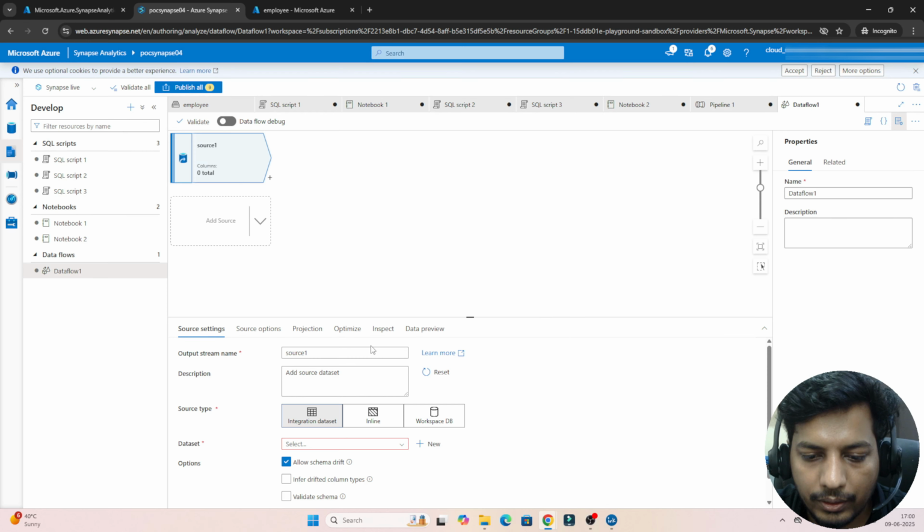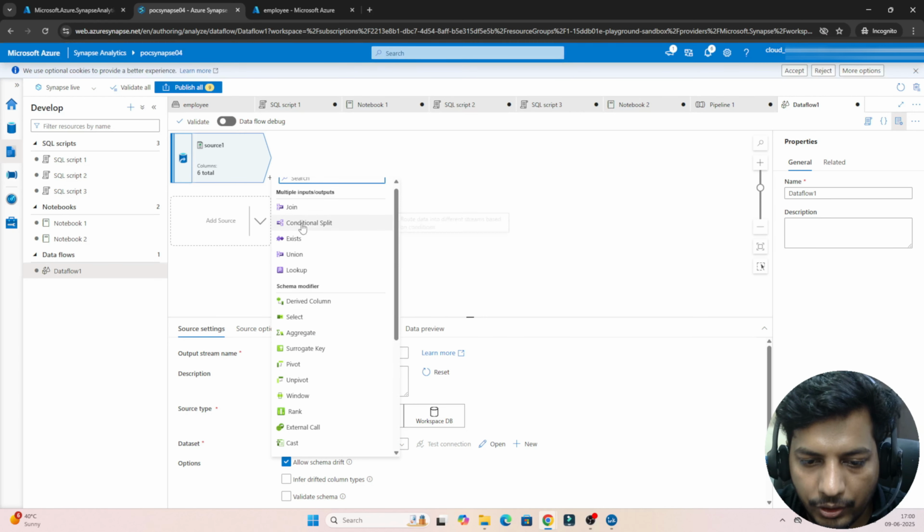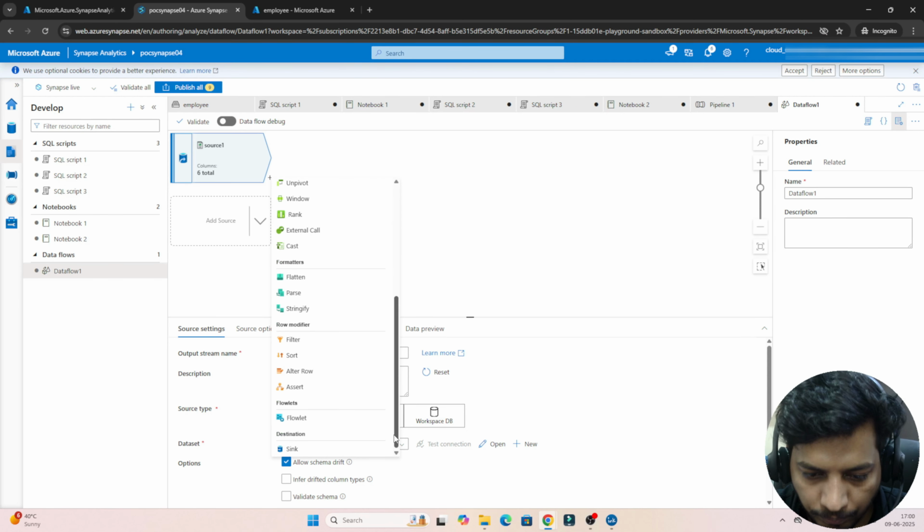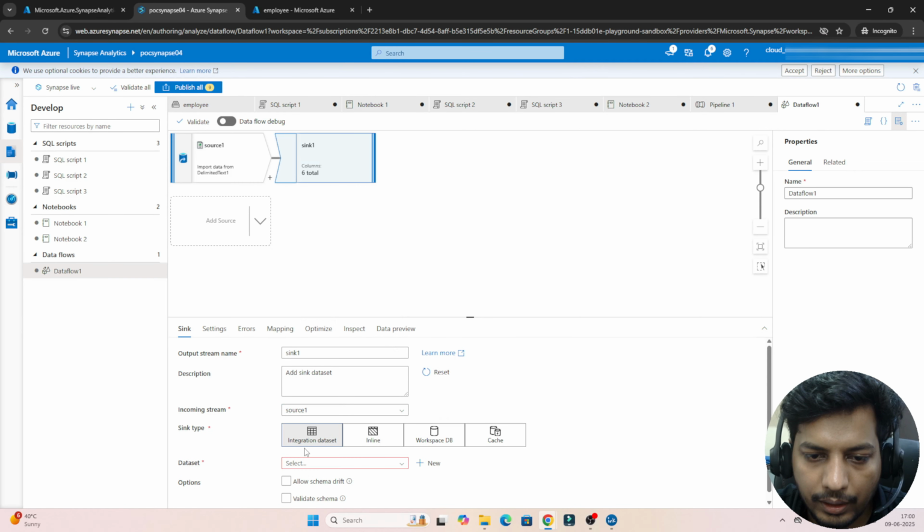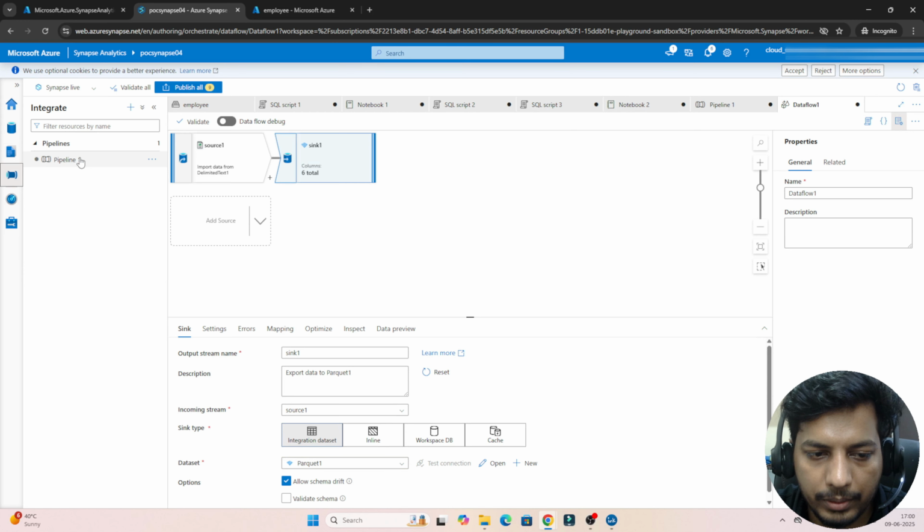In Develop, click on the plus, click on Data flow, and here you can select the source. Suppose I am selecting the same dataset. Source is my CSV file. This is the source I have selected. Now here you can perform any kind of transformation like join, exists, union, derive column. All kinds of operations are available, and you can copy into the sink location. So you can perform data transformation, and you can create a pipeline in the Integrate option also.